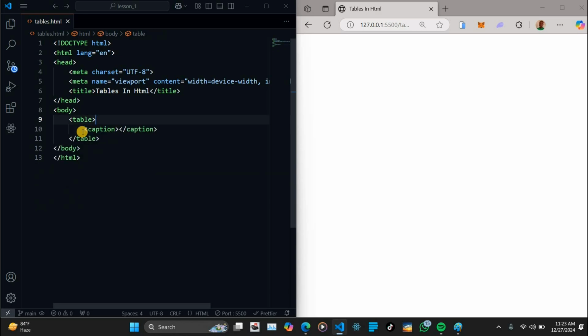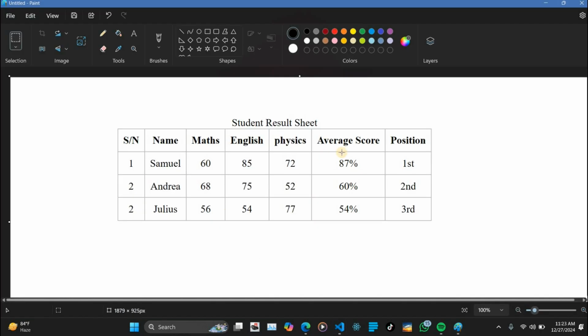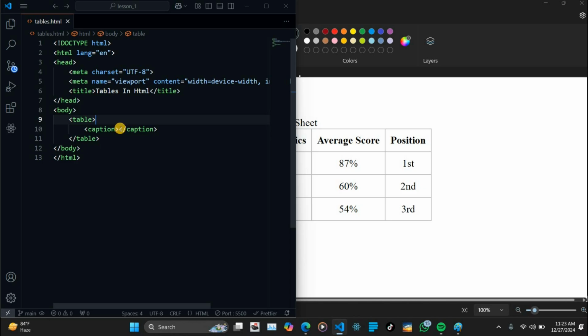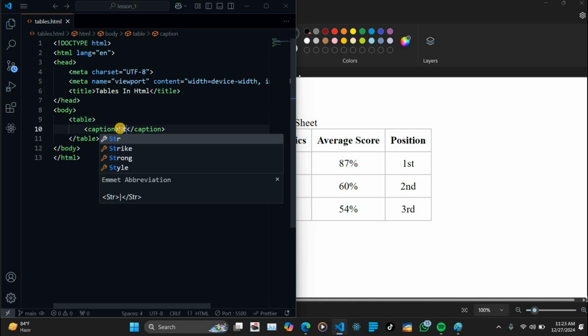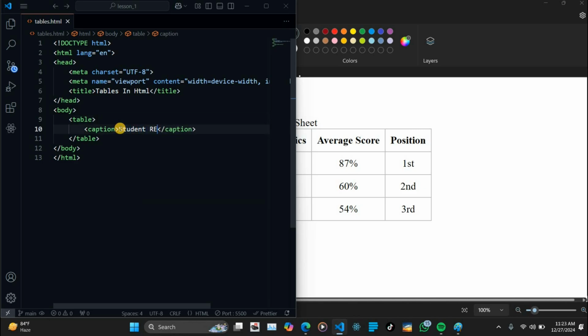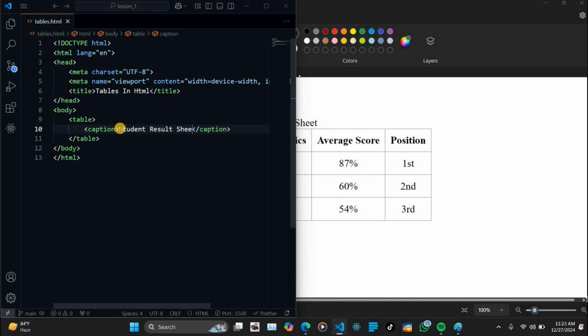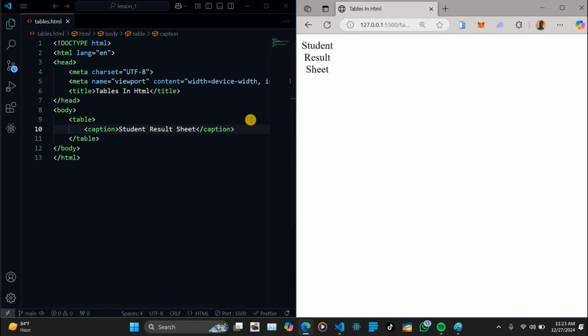So for example, we want to create this table, a student's result sheet. In creating this, we have the caption over here, student result sheet. So let's move over to our code editor and start writing. So write student result sheet. Now this becomes our caption, which is our title.